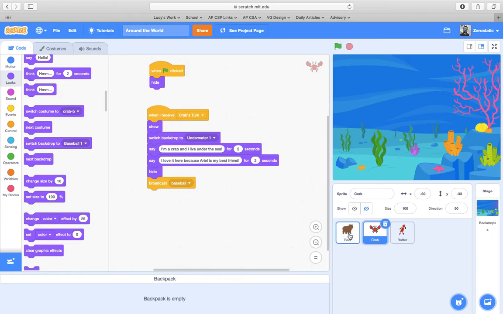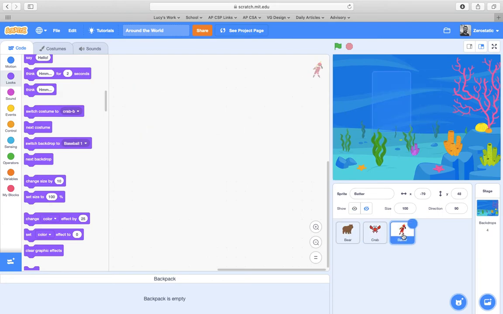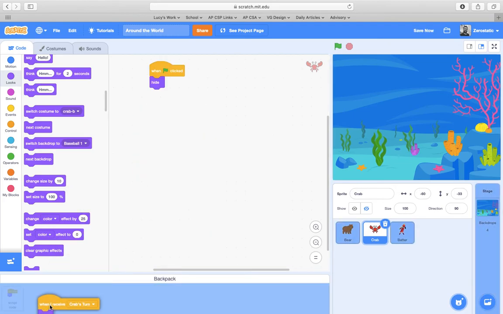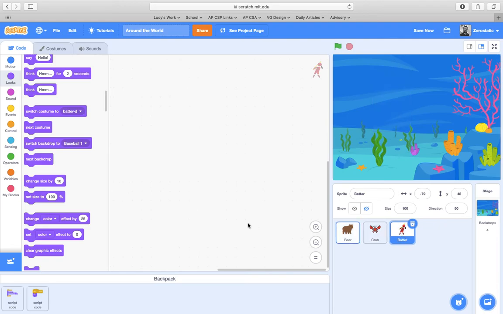But anyways, my main point was that since these have similar code, she's also going to have similar code that's going to basically do the same thing. It's going to make her appear. It's going to switch the background, and she's going to say something. She doesn't need to broadcast, she's the last one in the chain, but it's going to be similar. And she also should have this code, because after she appears, she's just going to stay there. So we want her to just hide whenever you hit the green flag. So we're going to drag both of these codes down to the backpack, and then we're going to switch over to the batter.